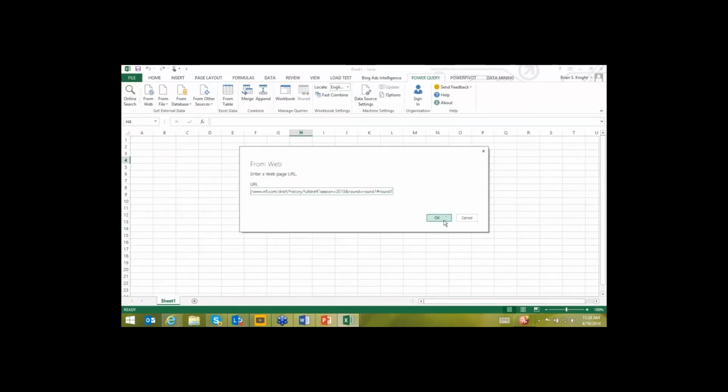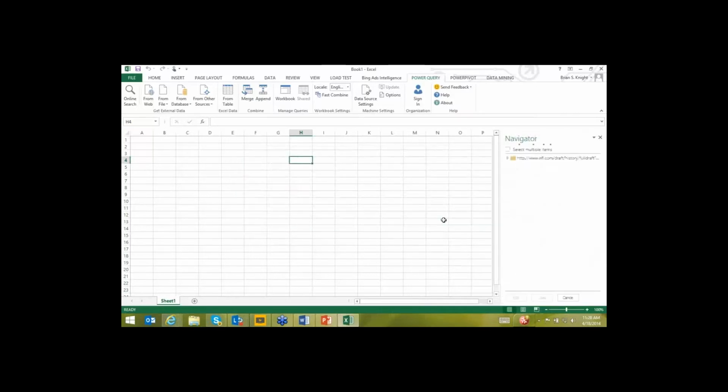Now, if we wanted to get more than one round, we can see there's actually going to be multiple tables. So it's scanning that HTML page right now, and it's coming back with a list of all the tables inside of it.